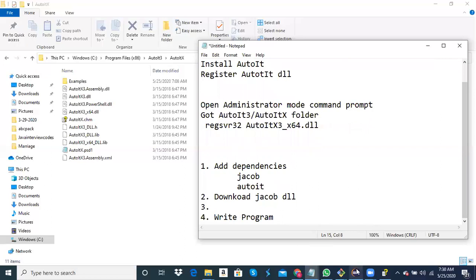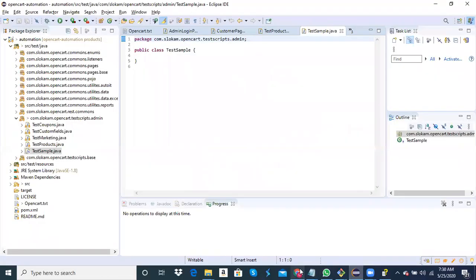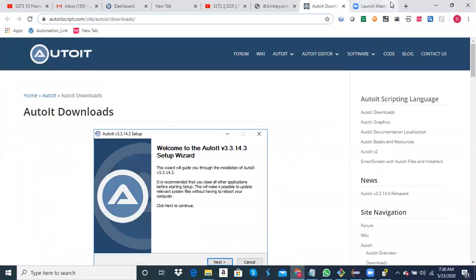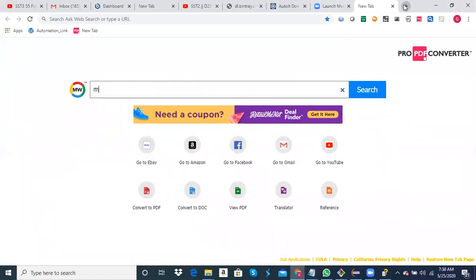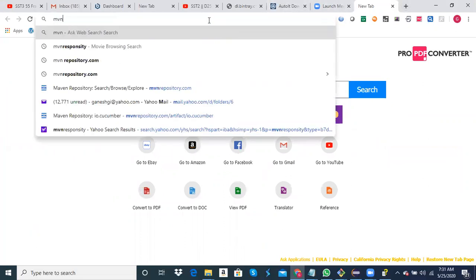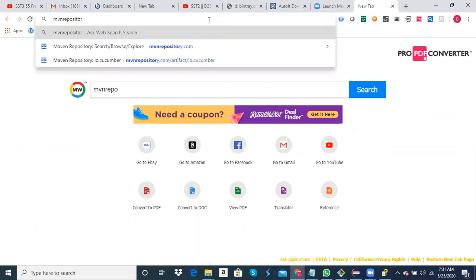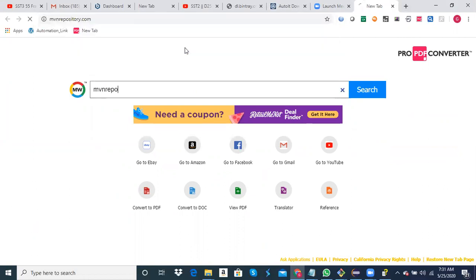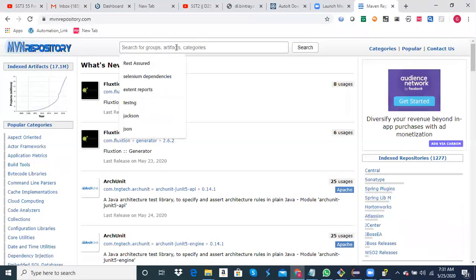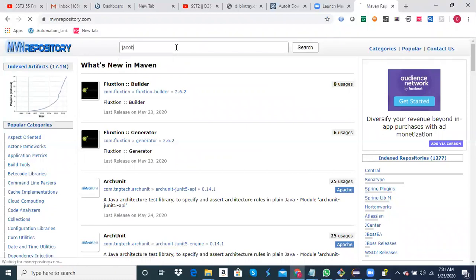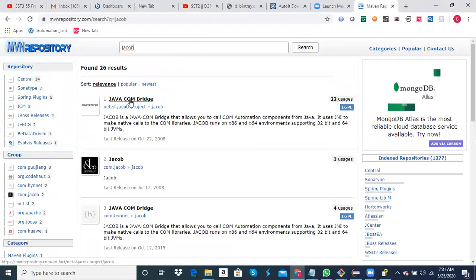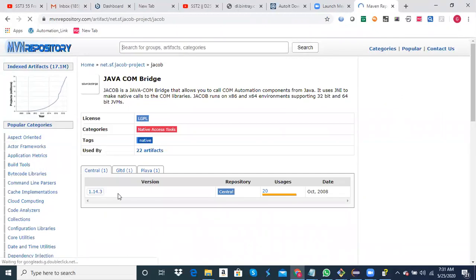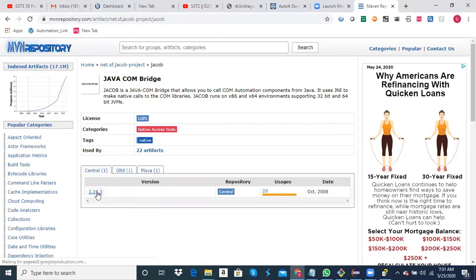Okay, so let me open. Where do you generally download? You download it from the MVN repository, mvnrepository.com. Search for Jacob. So Java COM Bridge. Jacob is Java COM Bridge. So this is the one, and it is available as 1.14.3.